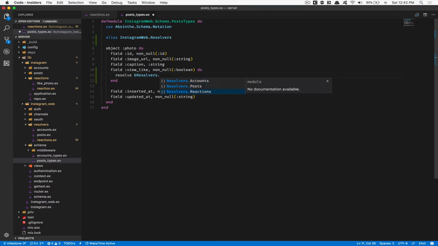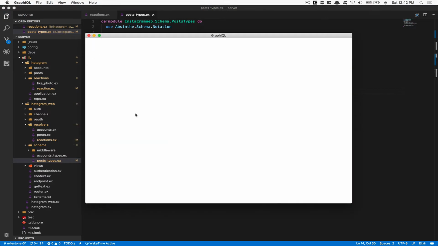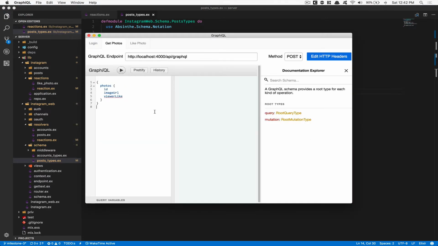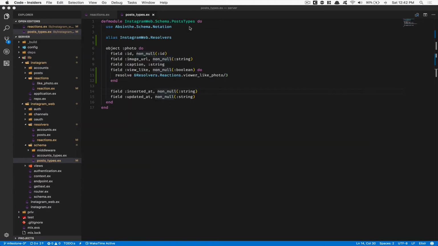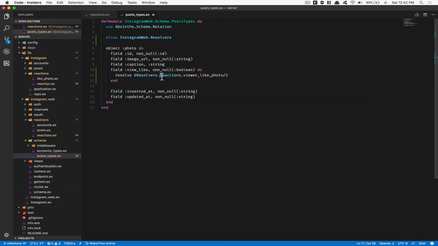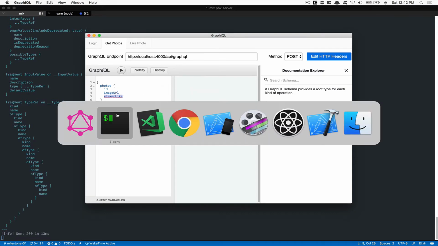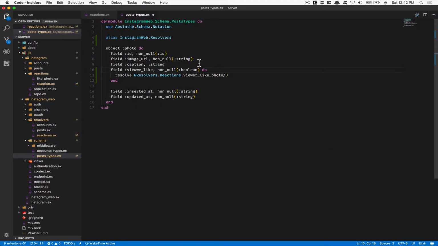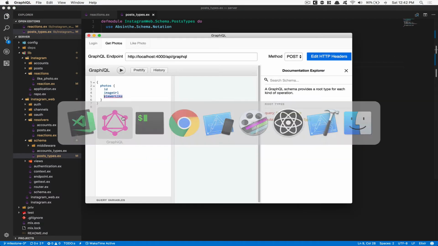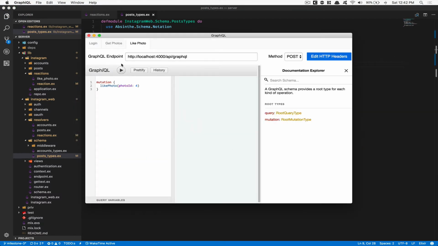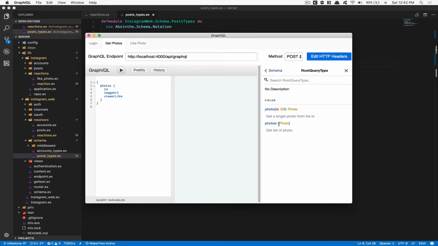No, resolver that reaction dot viewer like that, and now we say 3 here because we're gonna pass it the 3 argument. Okay. So now what happened? If I refresh my screen, we're gonna get inside the get photo the ViewerLike. Now it's not there yet. I know why. Because you see we made a typo, ViewerLike, but it's ViewerLike we want. So we're gonna change this one to be ViewerLike. Sorry about that.